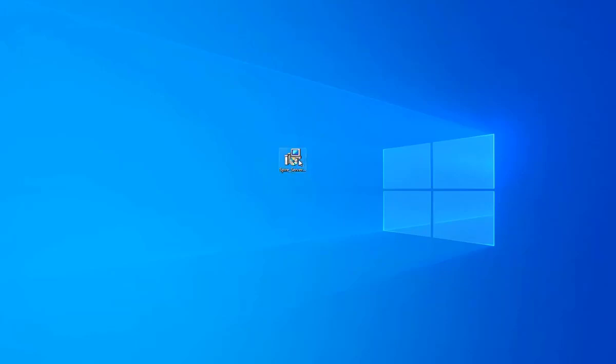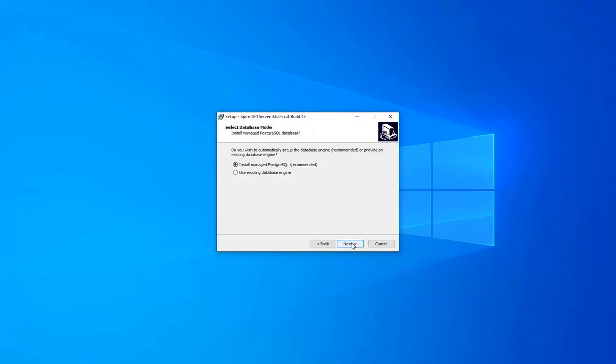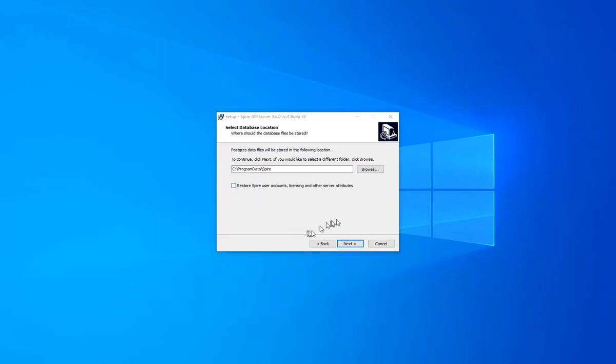Okay, so you run your installer after you've downloaded it. Then you'll accept the locations to install. If you want to restore a user database, then tick on the restore user accounts first. You only get one chance at this when you move to a new server.